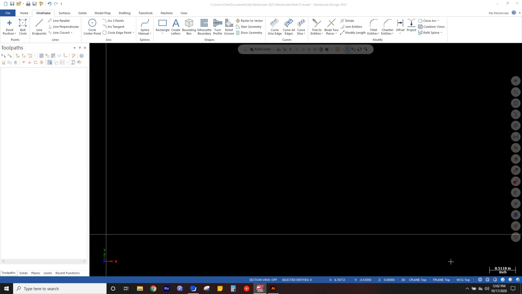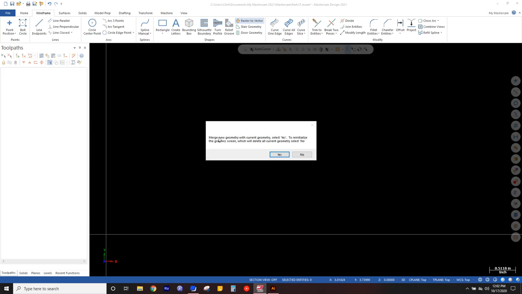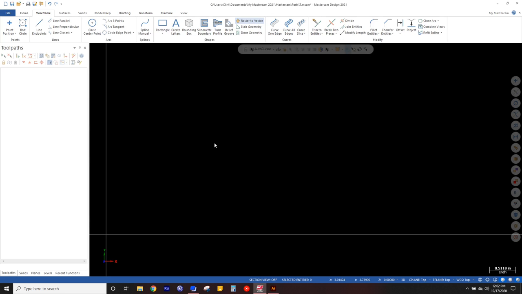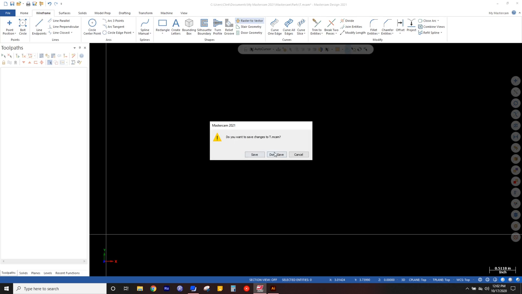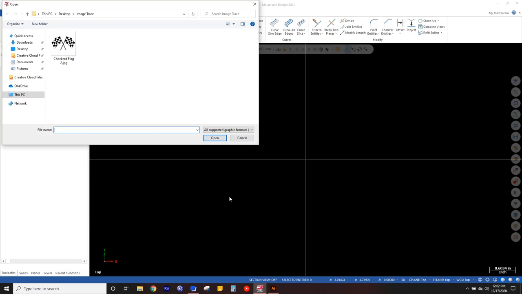But I thought I'd first show you the tools that we do have available within MasterCAM and see if that'll help you out. Okay, so first thing is we have opened up MasterCAM to a blank screen, and I'm going to come up here to Raster to Vector, and this is going to look for an image file of some sort. It asks, do we want to merge new geometry with current geometry? I have that because I was drawing something earlier, so we're just going to hit no. And it'll delete whatever's there and basically start a new file.